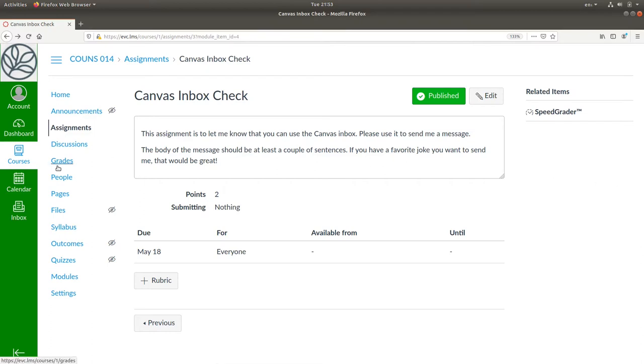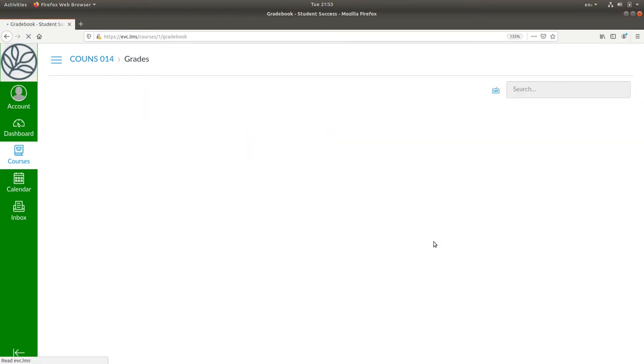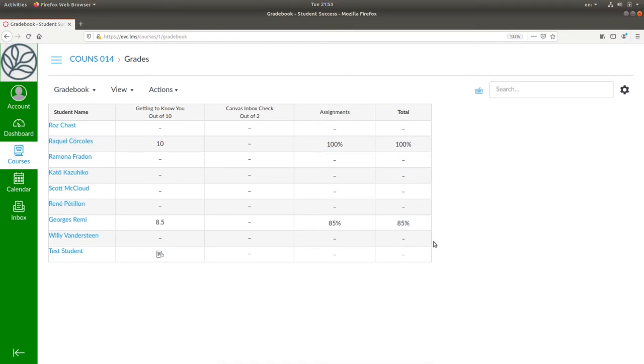Go directly to the Gradebook by clicking Grades in the left navigation bar. You'll see all the assignments and all the students. This course doesn't have very many of either.